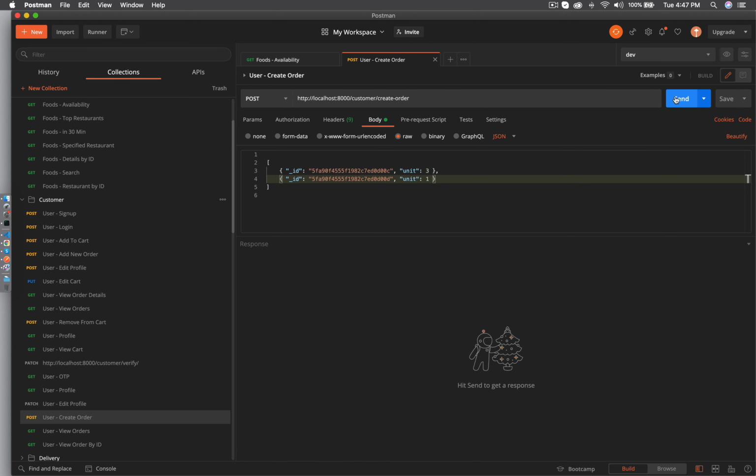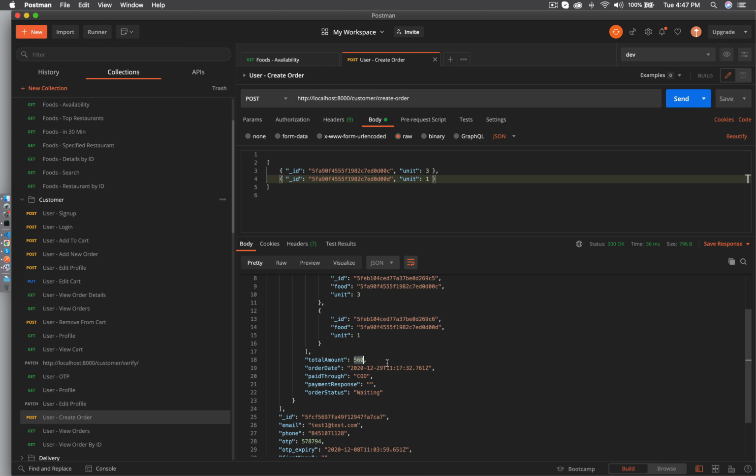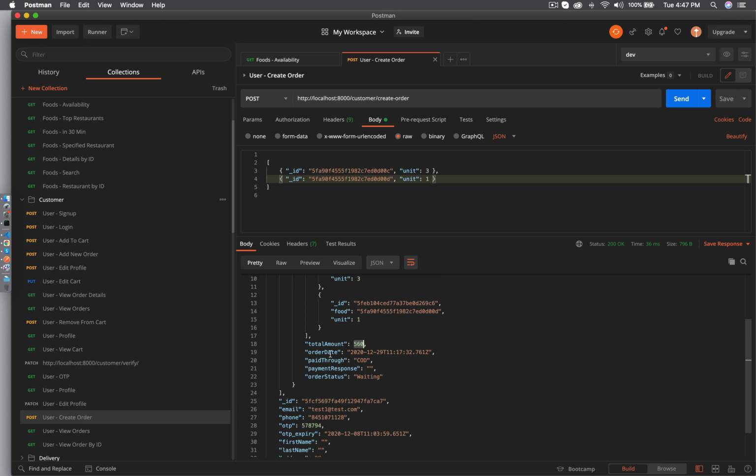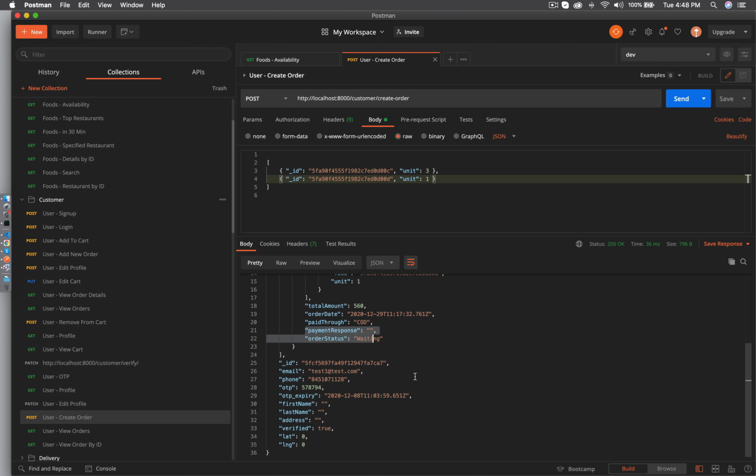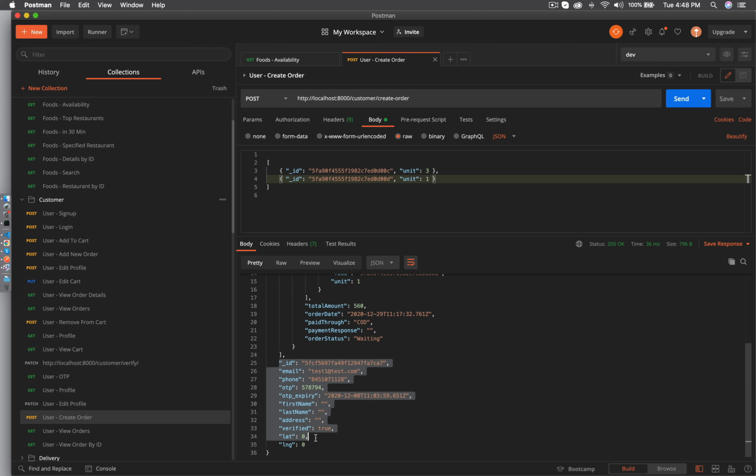Now send a request. Yeah, that's good. Have you seen we are getting the response, right? This is our order ID, and these are the items available. This is the first item, for which we have sent unit 3, and this is our second item, which is unit 1, and the total amount is 560, and this is the order date, and payment is COD. We do have a pretty good amount of information, right? When we place the order, this information is not required. It is unnecessarily getting sent back from the server, right?